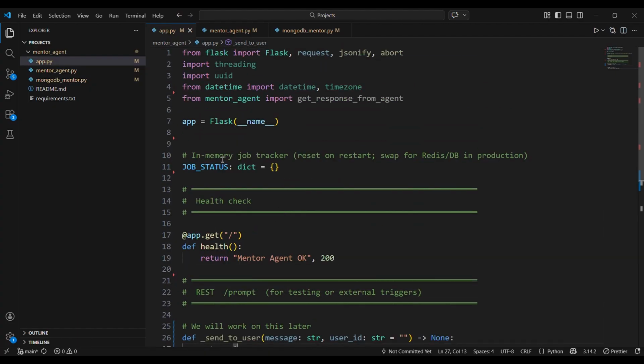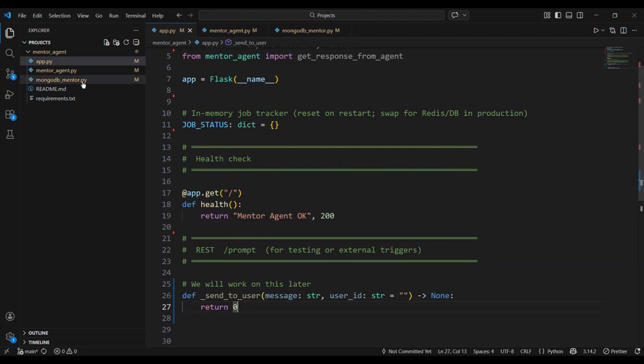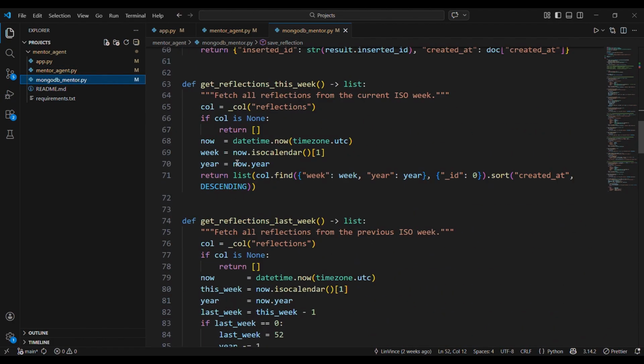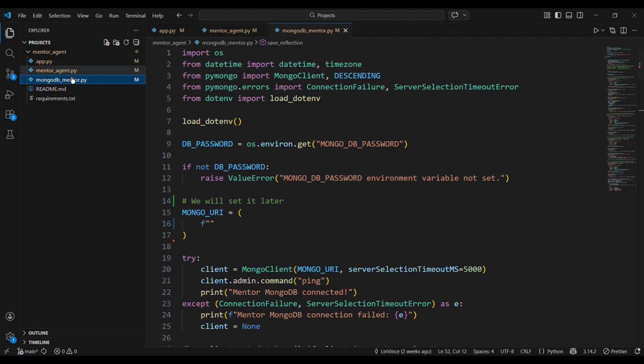So yeah, that just gives you a picture of what our project is. And next, I would like to talk about MongoDB setup. Okay, so we need to set up a MongoDB account.